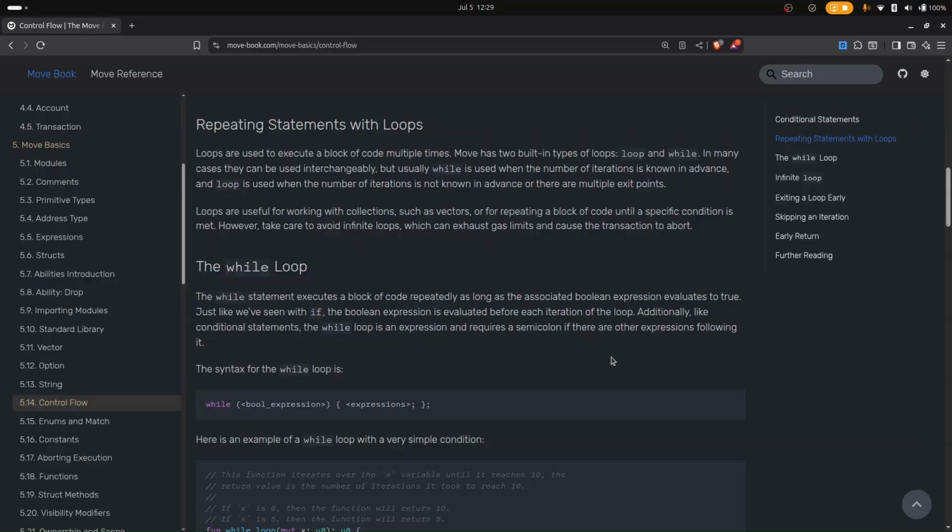Today we're going to be looking at loops. Last time we looked at the if else statement. Today we're going to be looking at control flow, and we're going to be looking at loops. Loops are used to execute a block of code multiple times. There are two types of loop in Move: the while loop and the loop. We're going to be looking at both of them in this tutorial video.